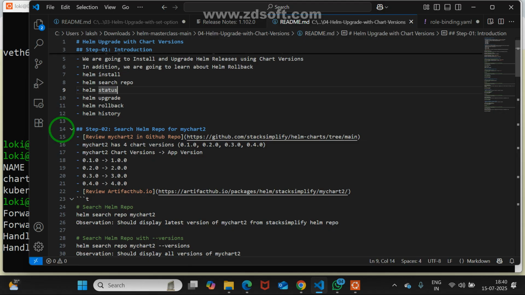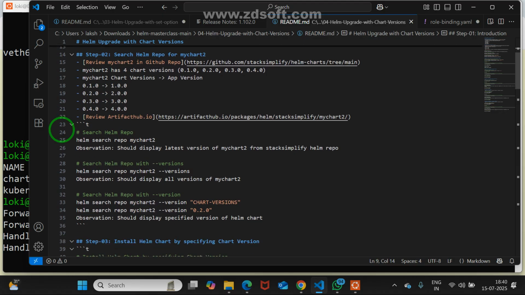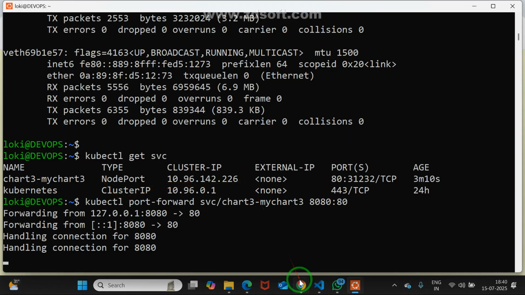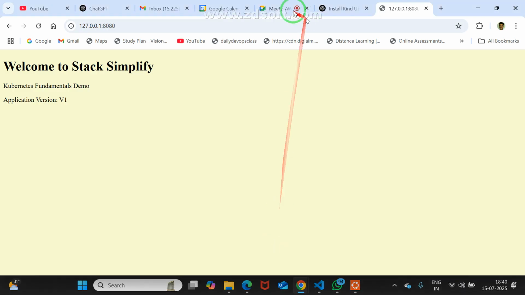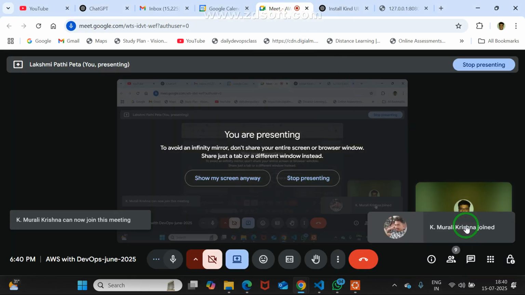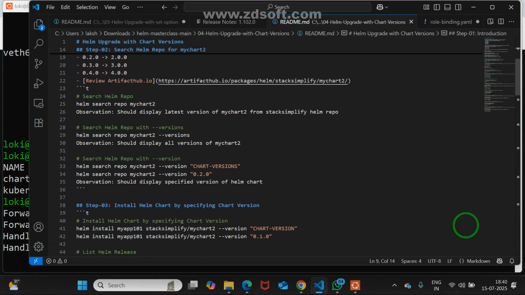We are going to change the image version. At that time, we need to go. Someone is trying to join. Who is that? Really good evening. Good evening, good, good, good.